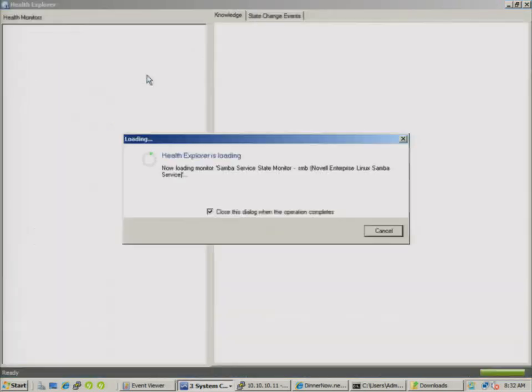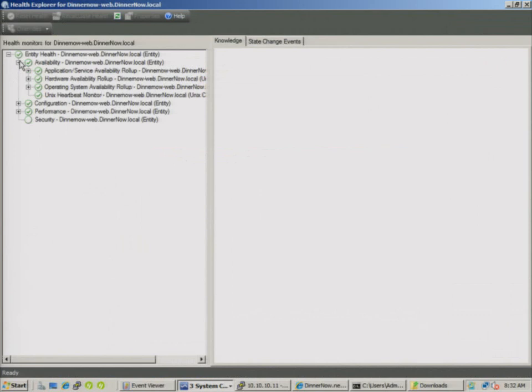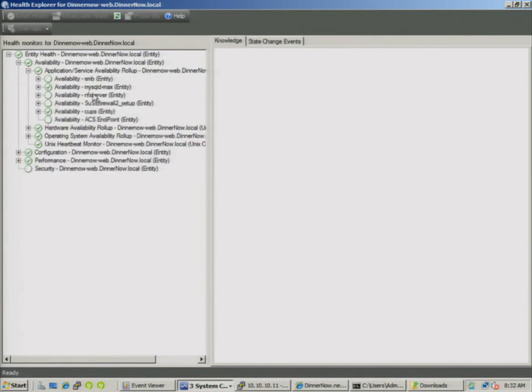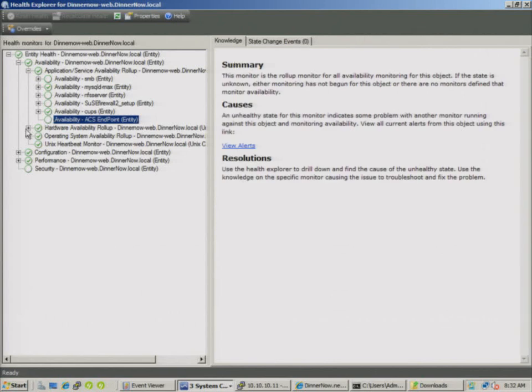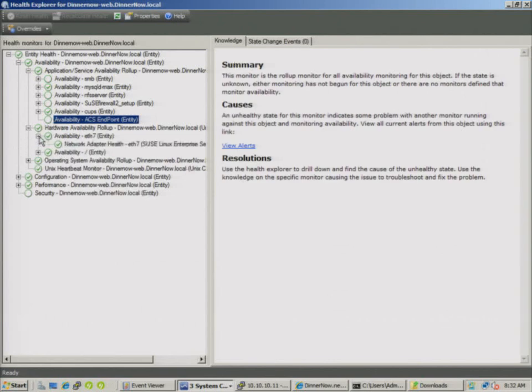Now, you asked about going a little deeper. If I drill into this system, you can see there are a lot of things I'm monitoring here. I've got some custom daemons that I'm monitoring. I've got some hardware information. There's my network adapter, my logical disk. I can also look at processors and physical disks, but that's disabled by default. But I can monitor those as well.